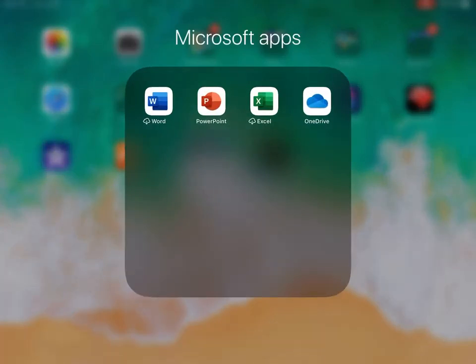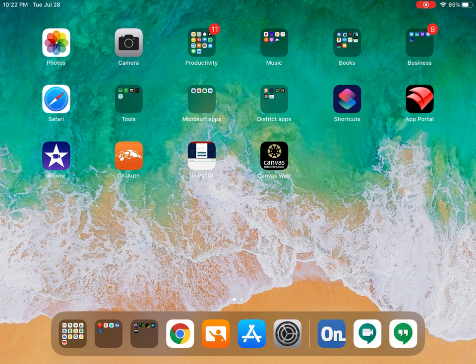As far as Microsoft apps, you really don't need these. The only one I would say that could possibly help might be PowerPoint, but that would be just a view of PowerPoint. Not really a big deal whether you have those or not.